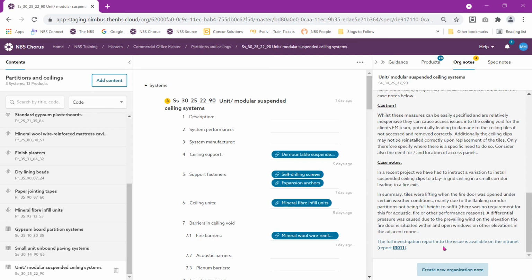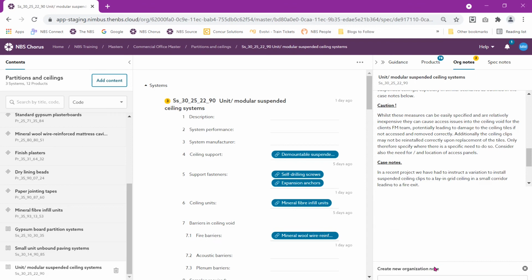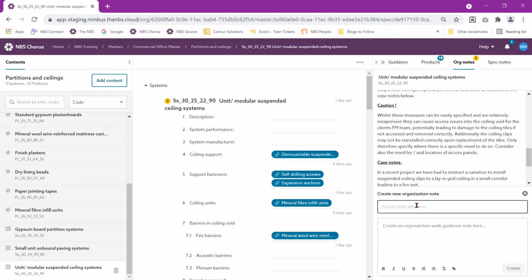So at the bottom of the org notes panel, I can see the Create New Org Note option. That's because I am an administrator of my Chorus organisation. If I were an organisation member without the org admin permission, that option would not be available to me. So if I click on that, I can create a new org note. Let's give it a title.